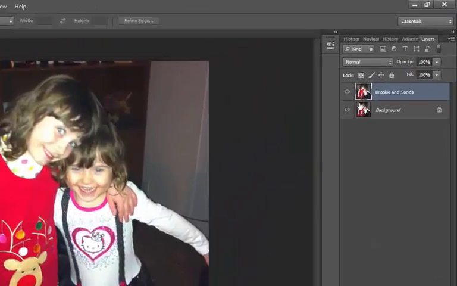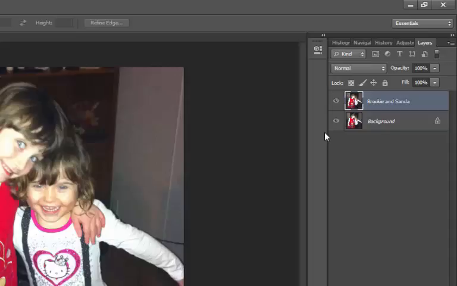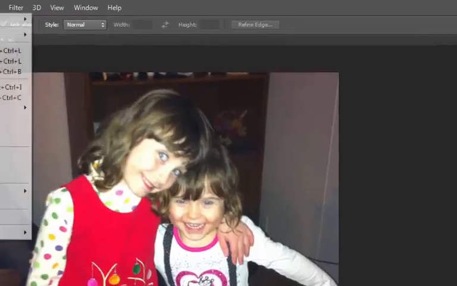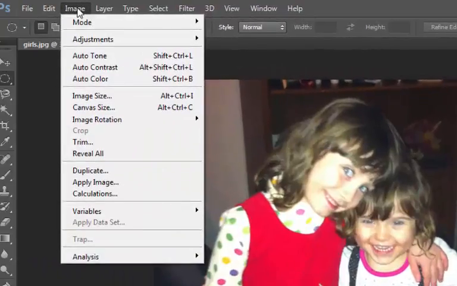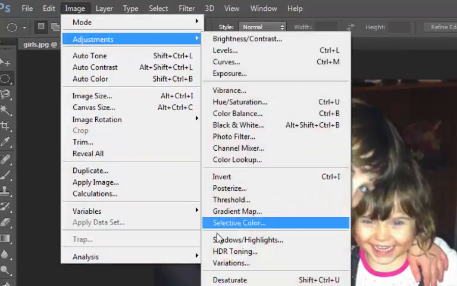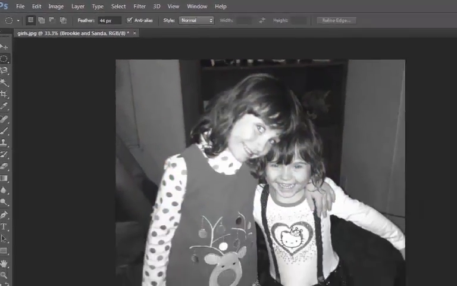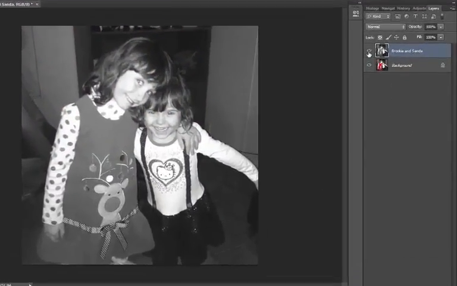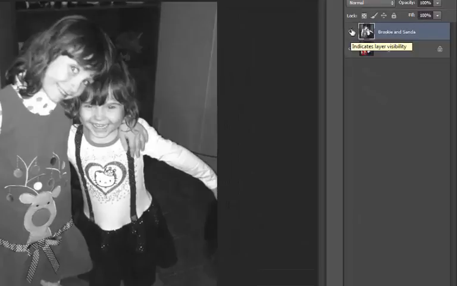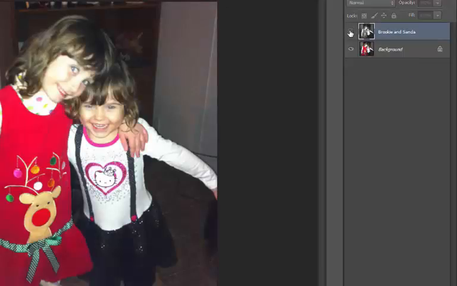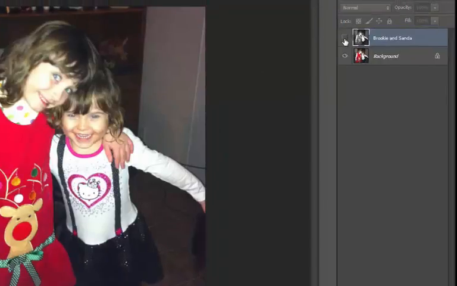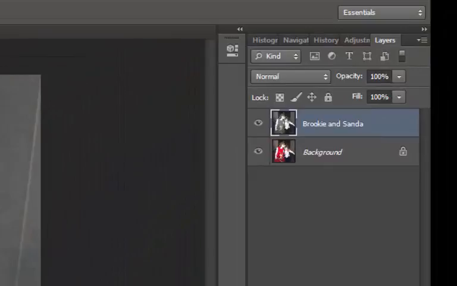And now you can't tell there's a difference between the background and the top layer because they're the exact same picture. But what I'm going to do is go to the image and adjustments, and I'm going to desaturate the first one, and that means I'm going to take the color out. So now you can see that the background layer is still in color, but the top layer is grayscale. You can turn on and off the visibility of the layer, and that's what I'm doing there.